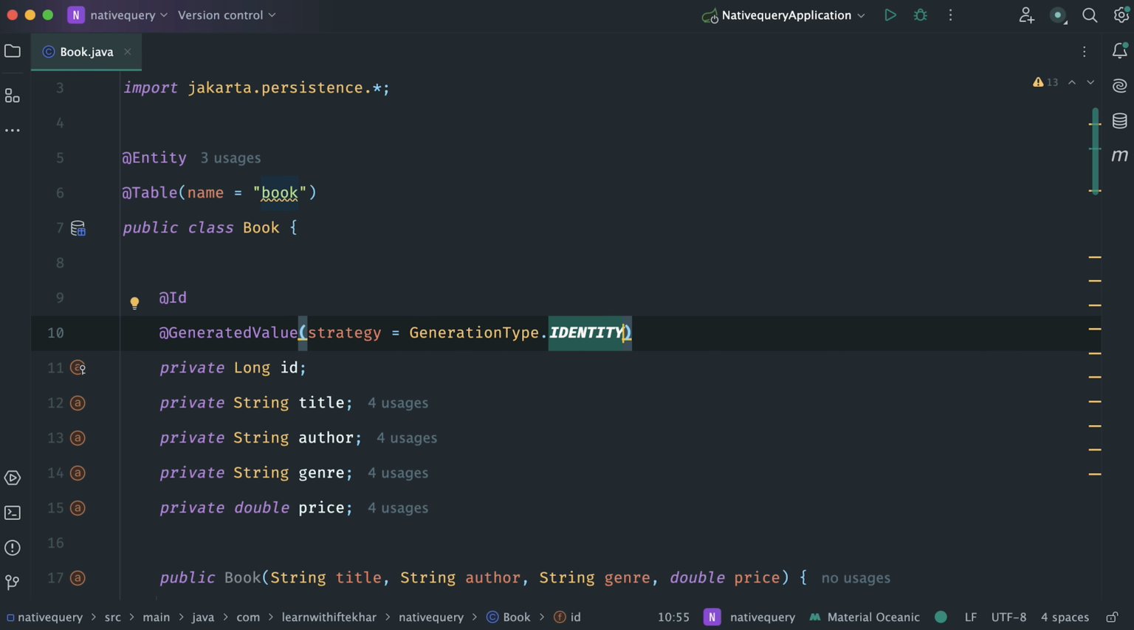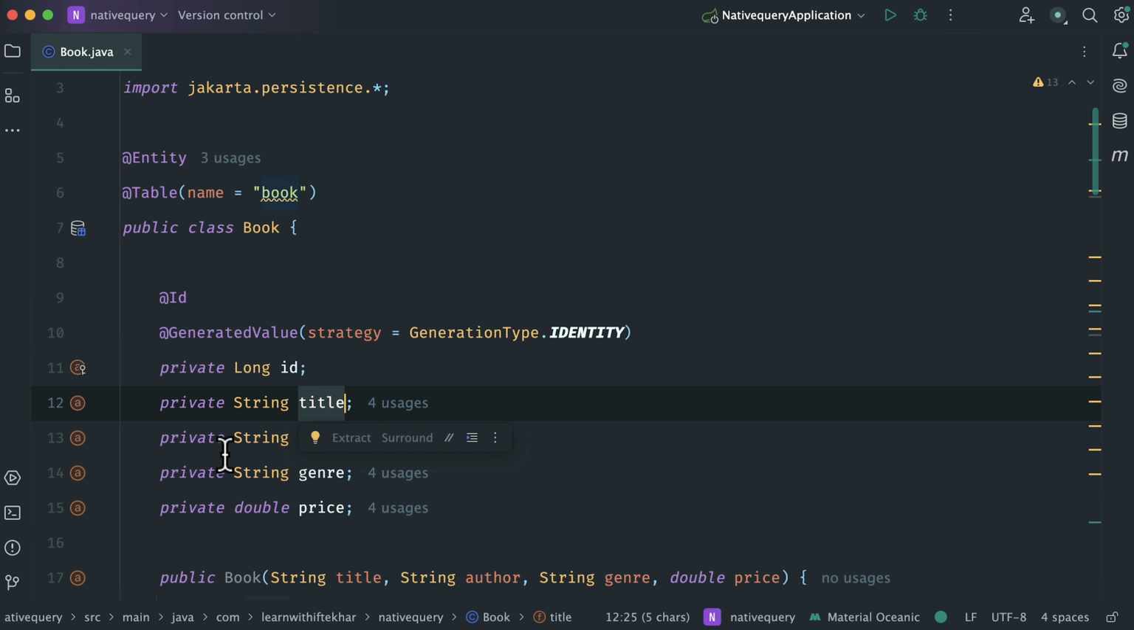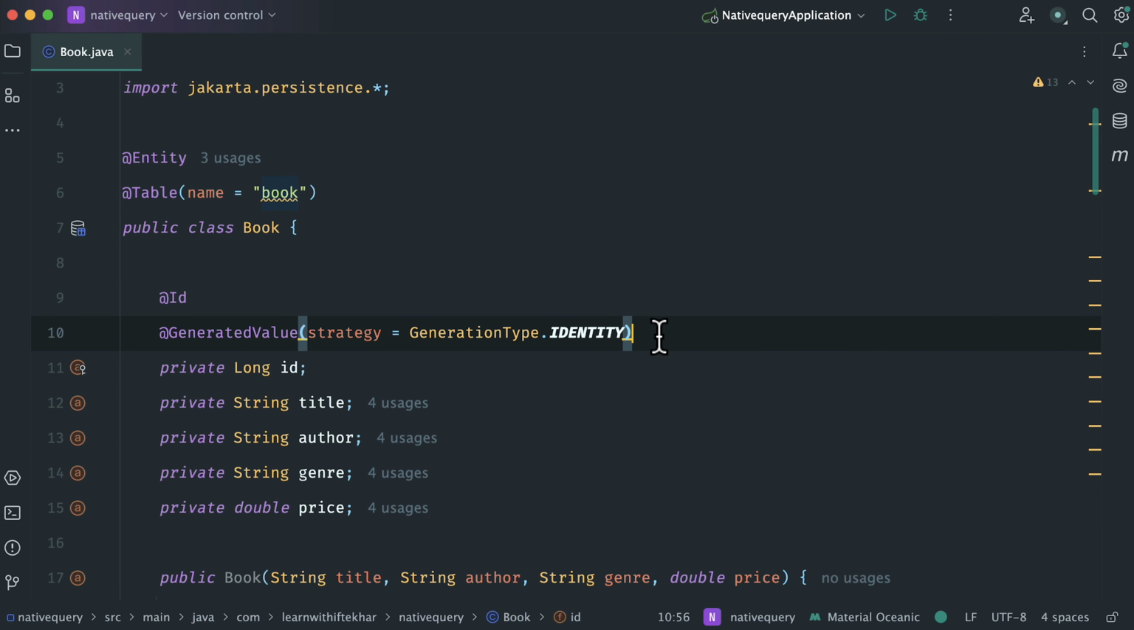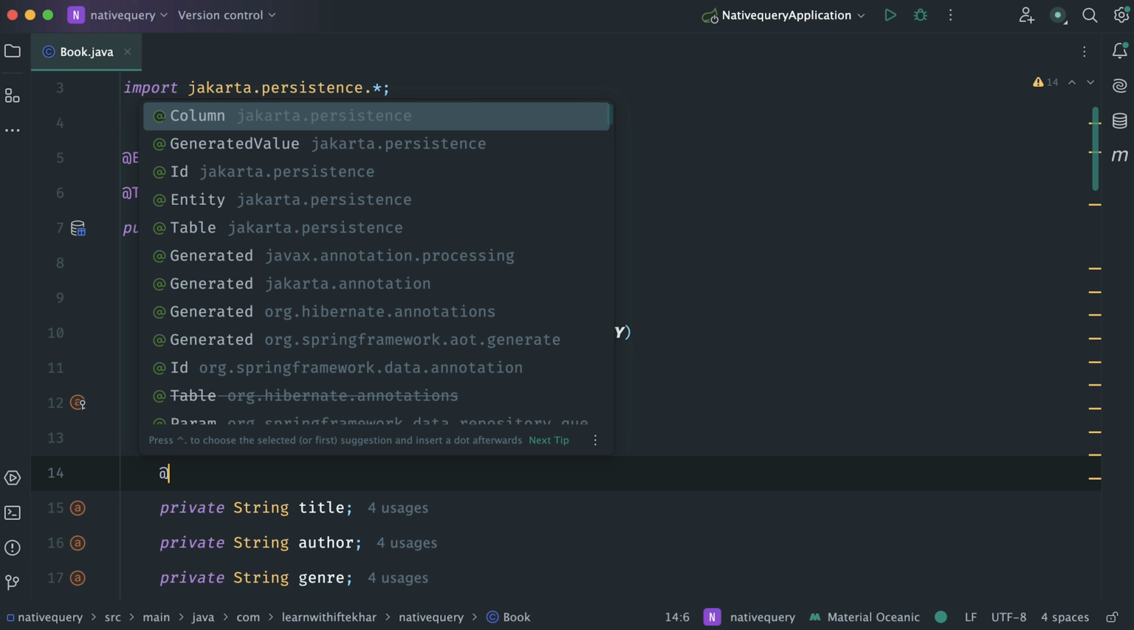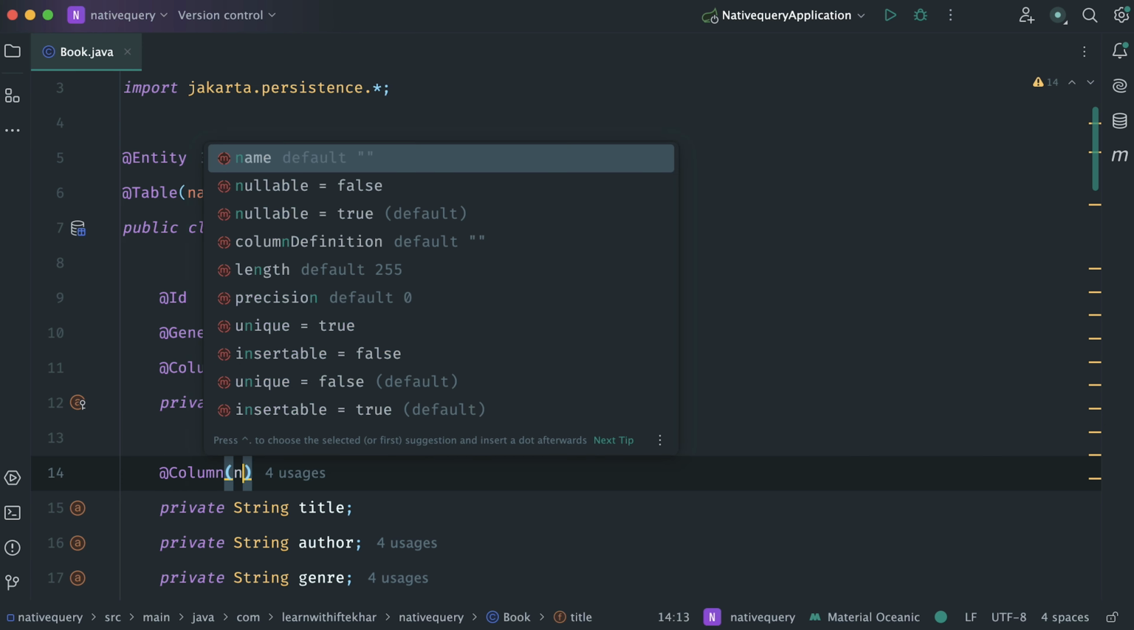And that's all. Spring is intelligent enough to map the field names of the class with the columns of the database automatically. But if you want, we can explicitly mention the name of the column. Let's do this here. Add @Column. Name is id. For the title, column name is title.